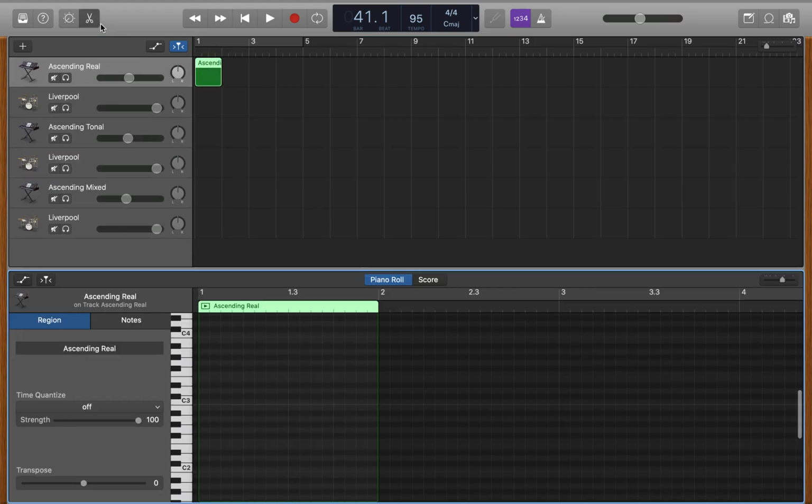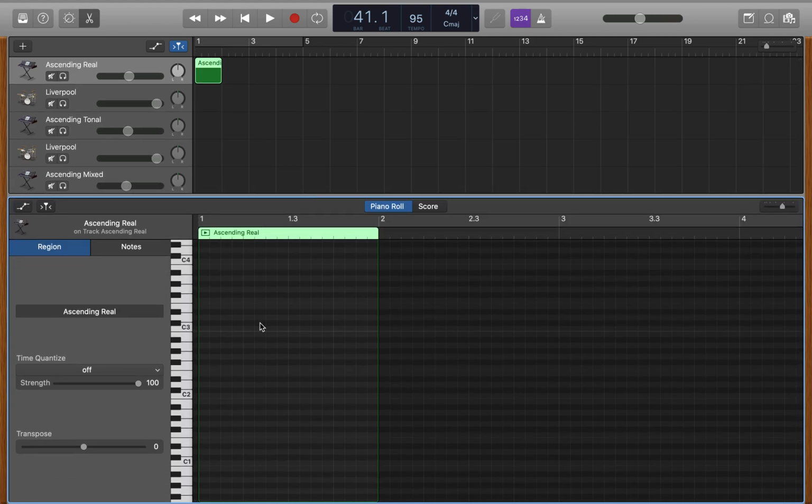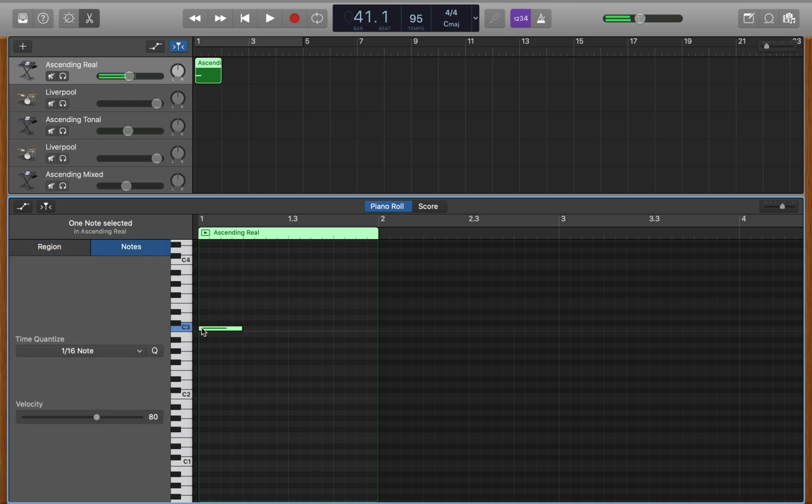Press E to get into your piano roll or your editor. From here, we're going to be using the trackpad. I'm going to start on C3, and I'm going to be doing a chordal one right now. So it's a stack of notes. So I'm going to do C, E, and G, and I'm going to put a B in there. All right. I'm going to take this.